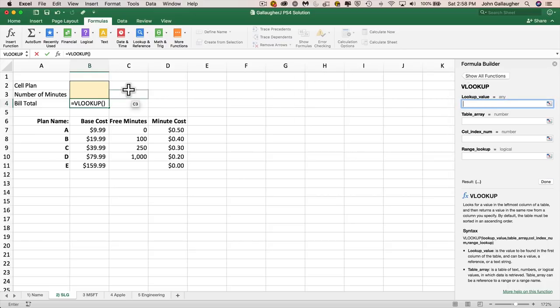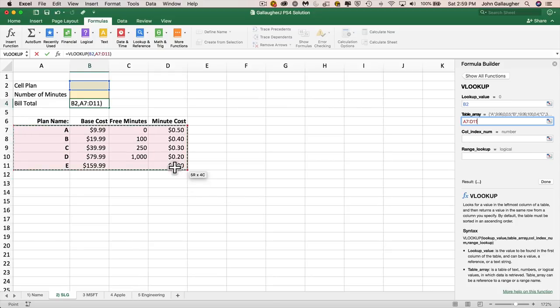So what is my lookup value going to be? It's going to be whatever letter I type into B2. What's the table array going to be? Well, the table array that we've got is going to be the whole table that I've got here. And the reason why I'm selecting the whole table that we've got here is, again, this is our first column here, but then this is going to be the second, third, and fourth, and you always do your lookup on the first column. So, okay, that's great.